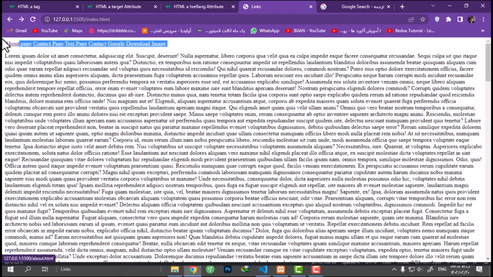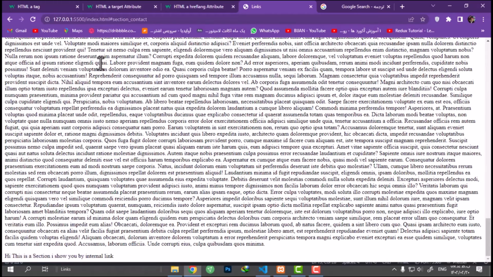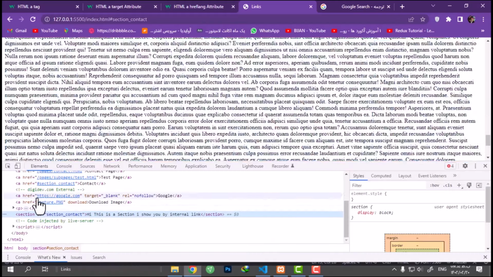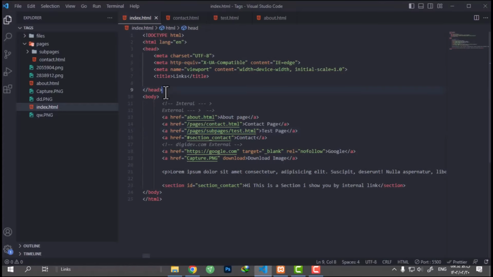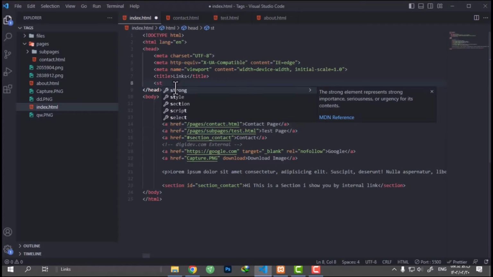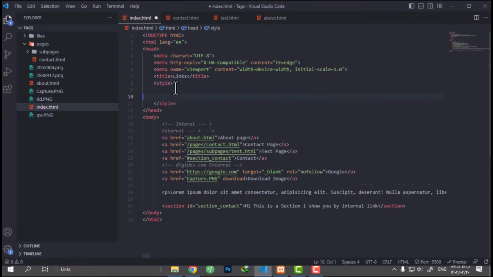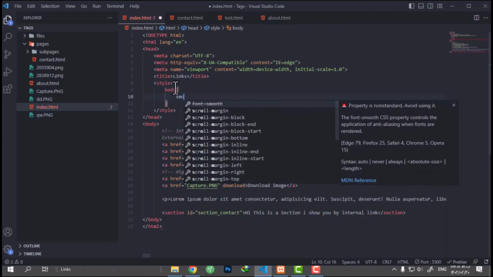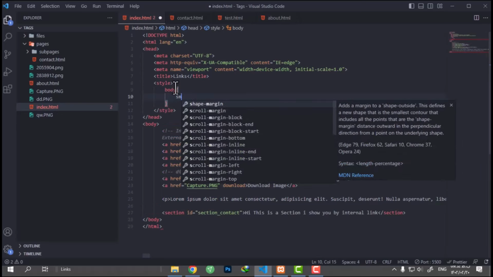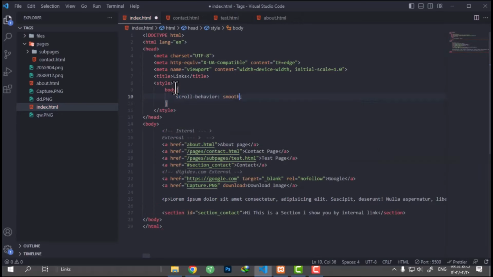Can you see the color of it is purple? It means in the past we clicked on it. If I click on contact, can you see the page goes to this part, section contact? It's not smooth. I add a style to my HTML file, but it is not your lesson, it's for the future. Body, scroll-behavior, smooth.